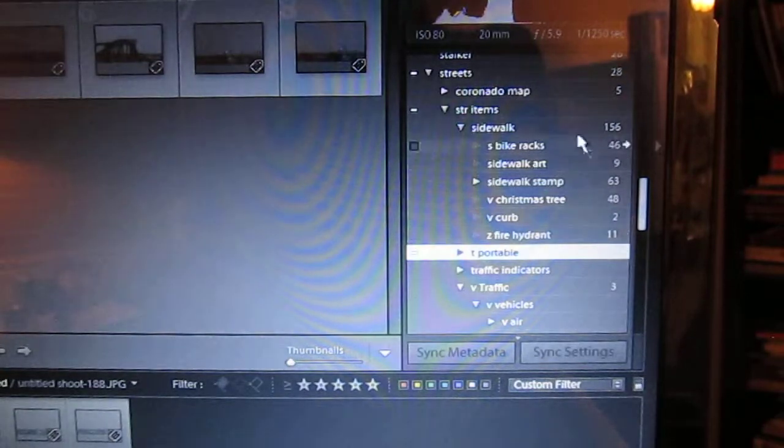And so yeah, that's how I use my keywording, and this is how I will do my minimalist section, and I'll show you that in a minute.